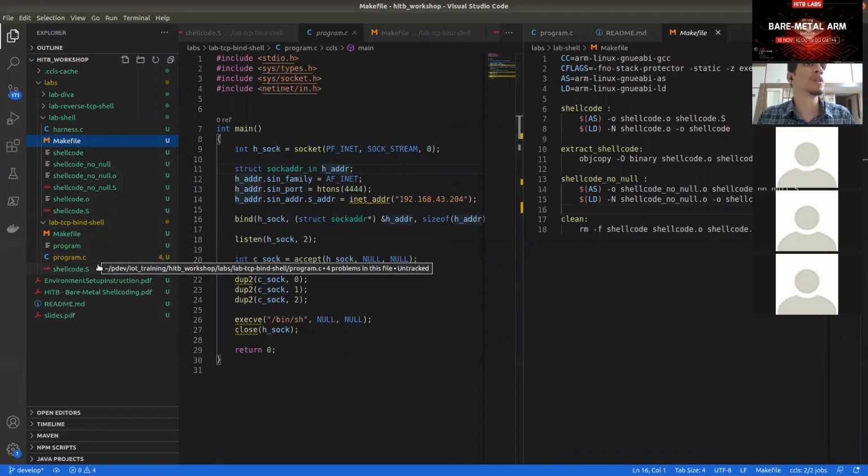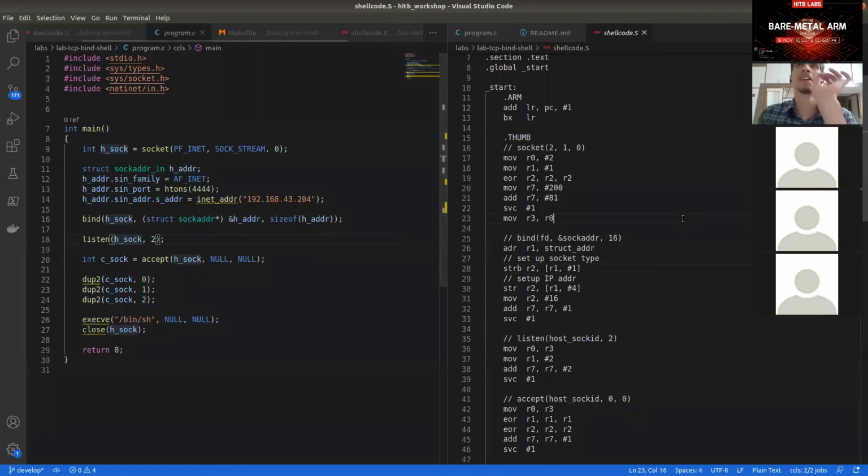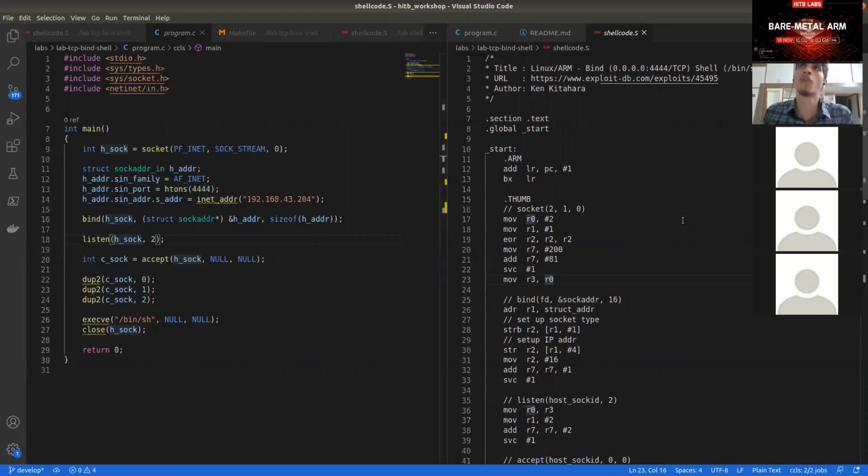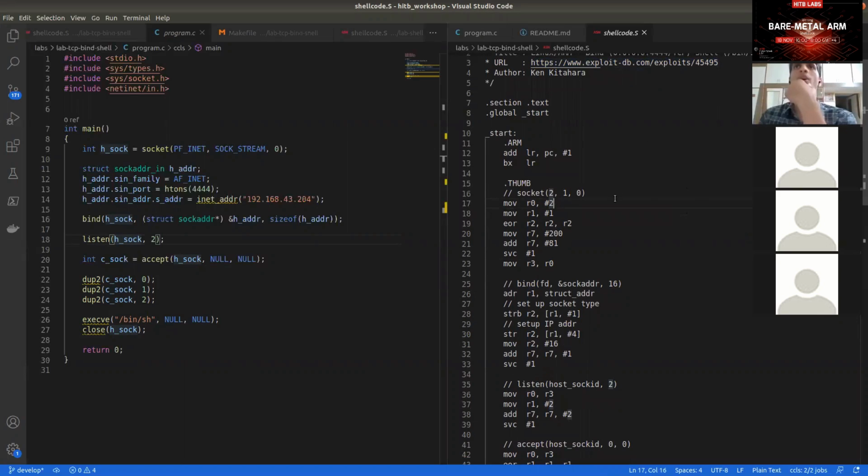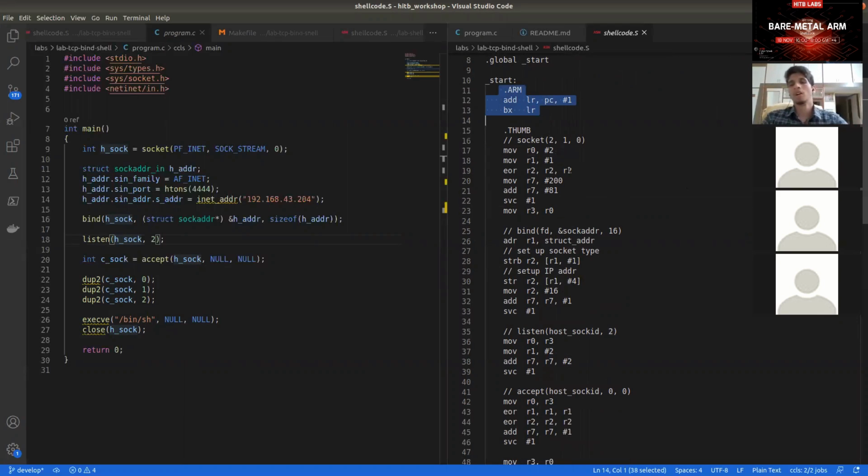Okay, so now let's try to understand how we will do this same program in assembly language. If we go to TCP shell over here. As I said, I usually look for open source shellcode. I borrowed this shellcode from this link, Exploit-DB, and you can look at the shellcode. Over here, first we are using the same trick of switching from ARM to thumb mode. Once we are in thumb mode, the first thing is we do a socket system call. We set up the parameters: R0 will be 2, R1 will be 1, and so on.